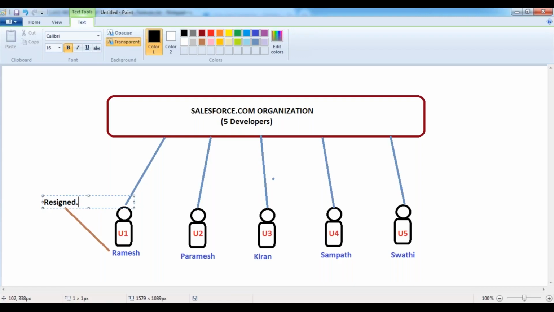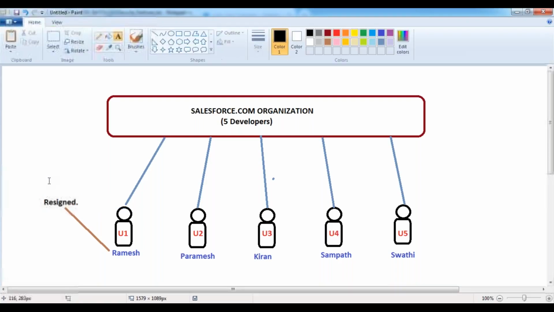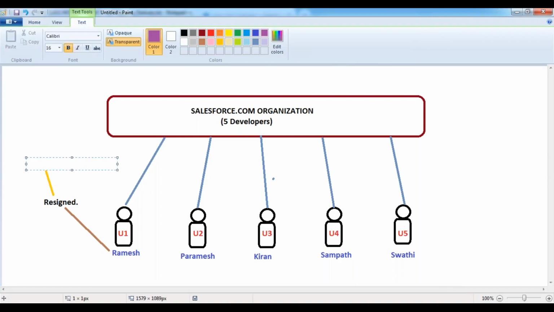From tomorrow onwards, he should not be able to log in to our application. Then how can we prevent this user? In this case, I would like to deactivate this user.